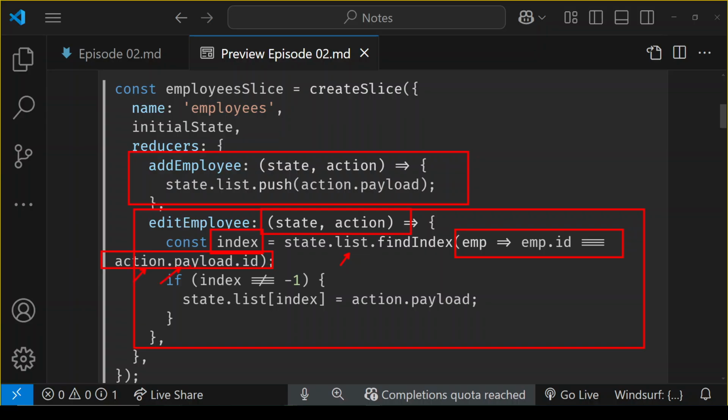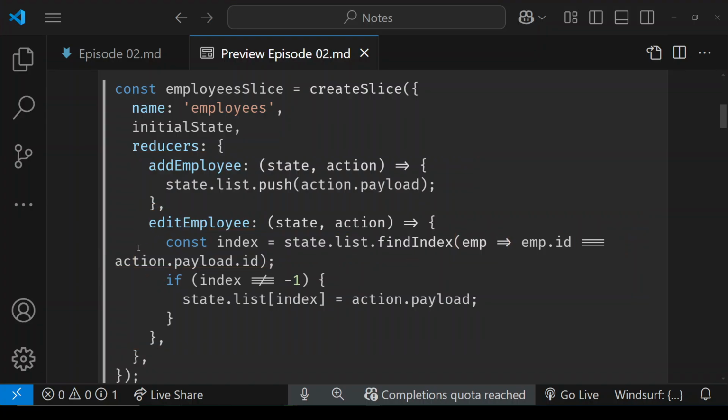And then inside that payload, we've got one ID. So we're going to compare that ID with the employee ID of the object that is passed to this arrow function. We're going to use find index on the list, which was the state, right? And the initial state was an empty list. This can help us to get the index of the employee that we want to edit.